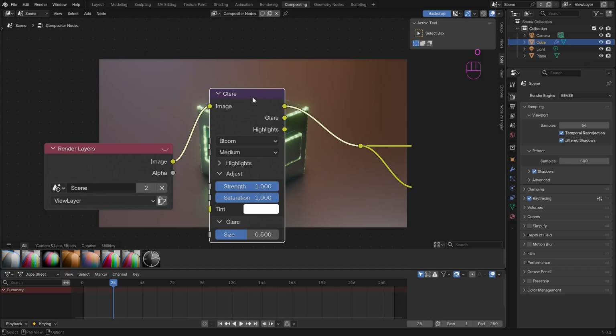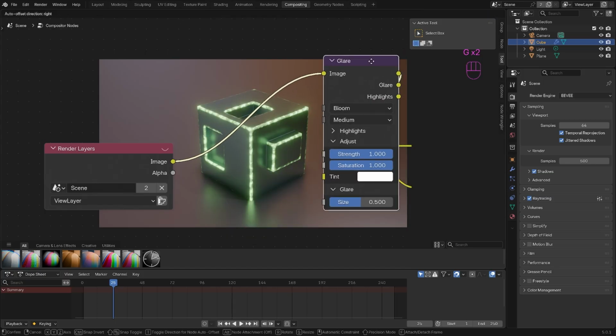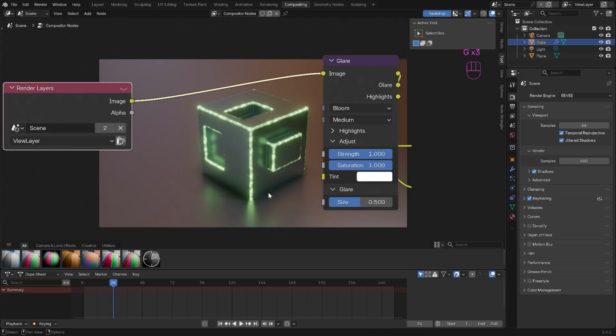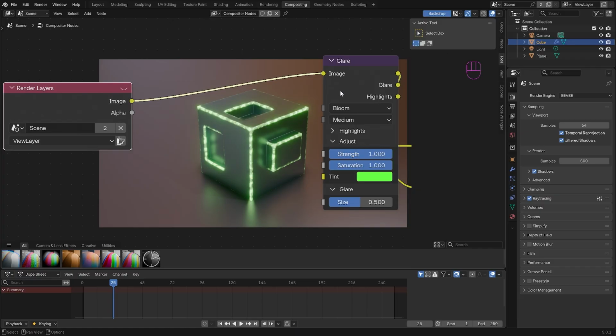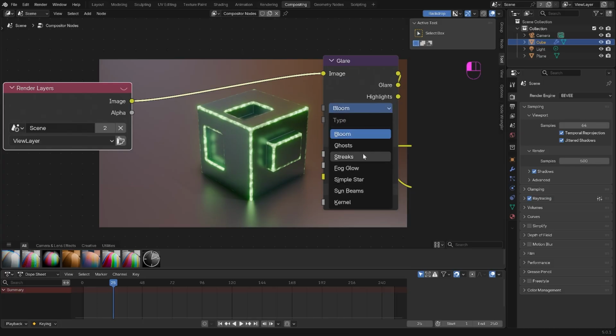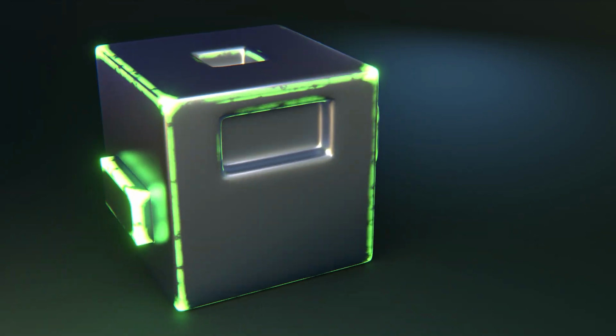Now we can see the bloom effect on the rendered image. I will just move the nodes out of the way so we can better see. Change the color of the glow to match the emission, and you can change any other settings here if you want. Also, if you want a softer and more subtle glow, you can use the fog glow instead of bloom. And that's our edge map all done.